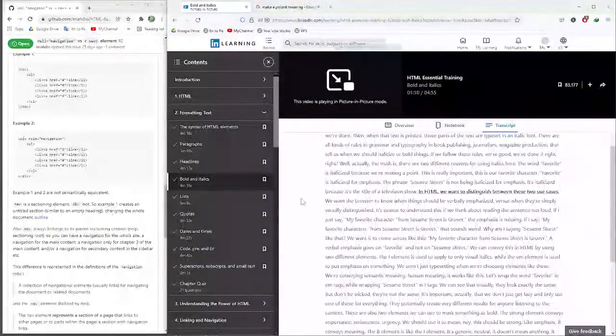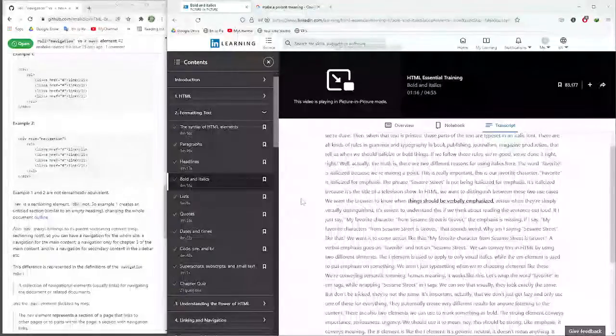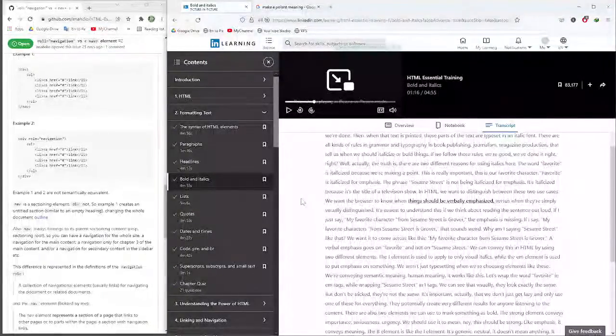In HTML, we want to distinguish between these 2 use cases. We want the browser to know when things should be verbally emphasized versus when they're simply visually distinguished. It's easiest to understand this if we think about reading this sentence out loud.